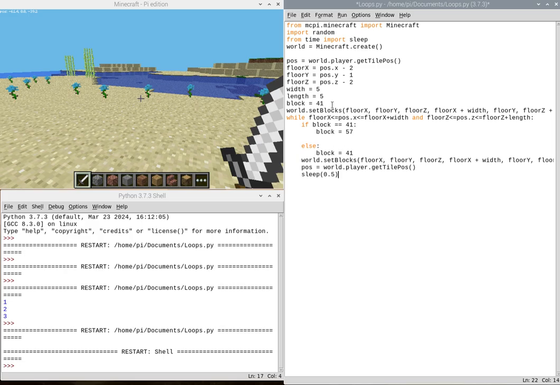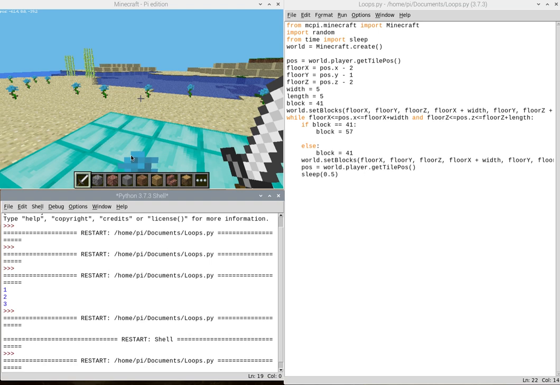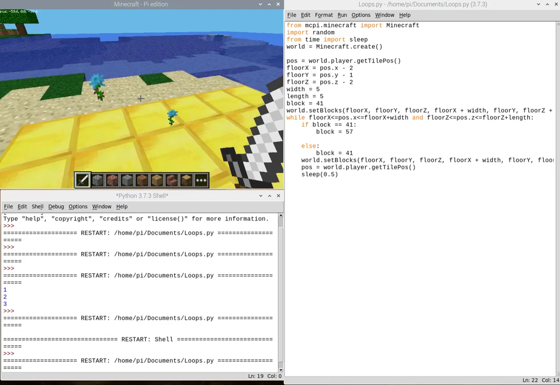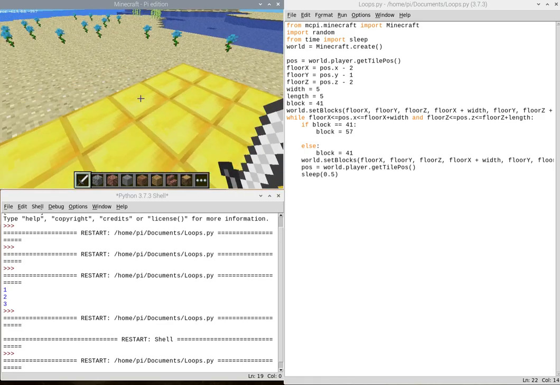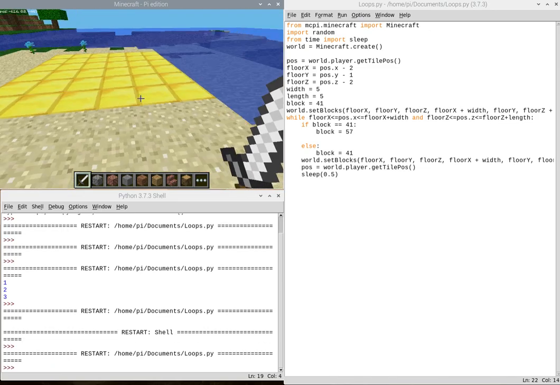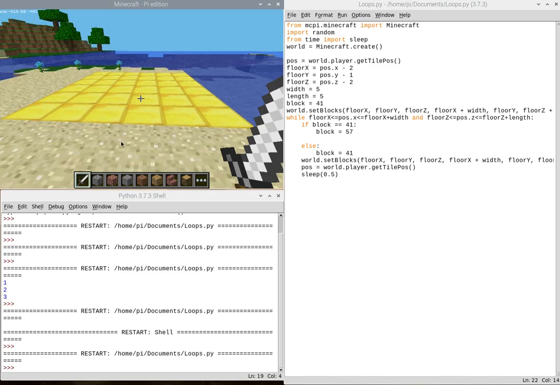Okay, so we'll go up here to run our module, and there's my dance floor. And we can see as long as I'm standing on my dance floor, it's blinking, gold, diamond, gold, diamond. But as soon as I get off of the dance floor, it's stopped blinking and my program has ended.